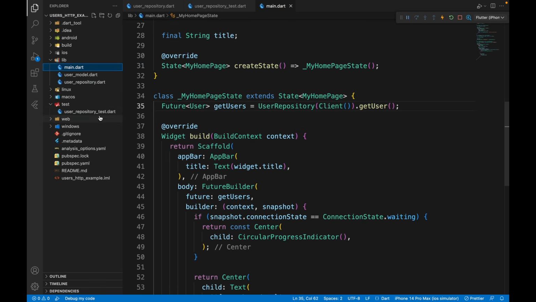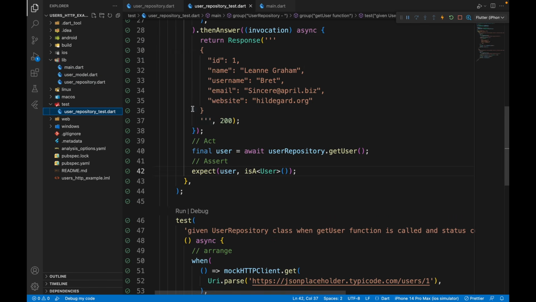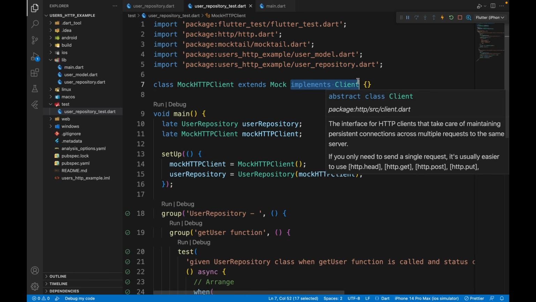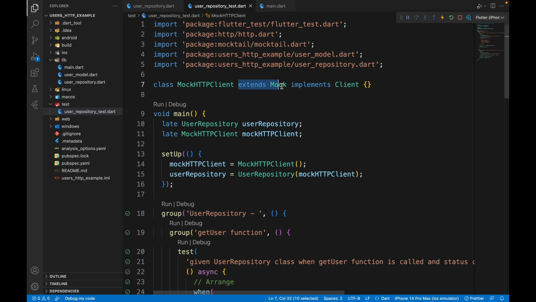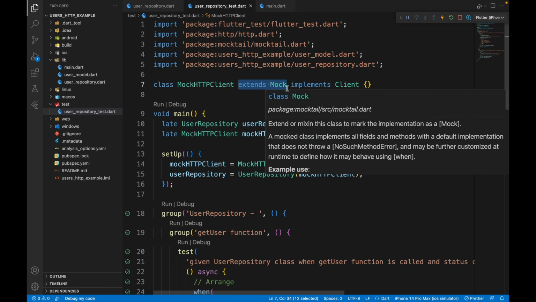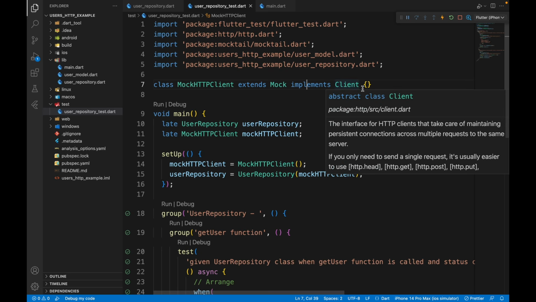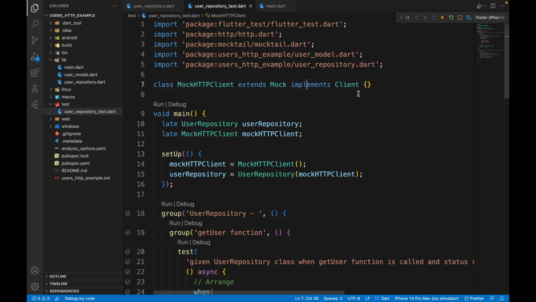Then we resolve the error in the main.dart file. Then we are going to the user repository test and we are creating a mock out of it. To create a mock, we just implement client, but then we realize that we'll have to write 10 more functions for it. So we just add extends mock to it, and when we add extends mock, which is coming from the mocktail package, it already implements all the functions that we need. So we don't have to write 10 function blocks.